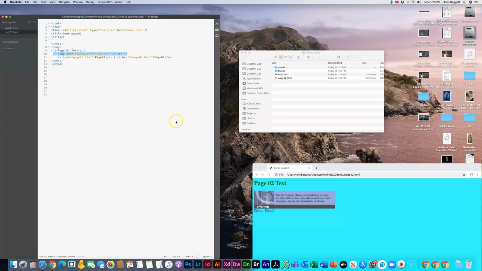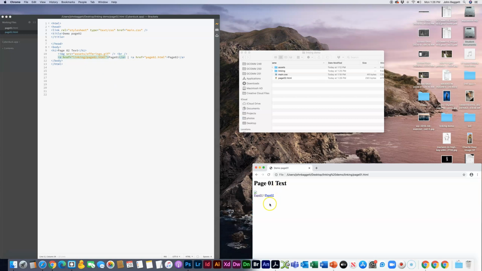So how do I go about getting page 1 to work? Well, I'm going to go inside of here, and I'm going to type in linking slash, and now that should work. So I'm going to go ahead and save, and then when I click on this, it takes me inside of there. But I got a broken image and I lost my background. Why would that be? Well, we're all done with page 2. Let's go find out.